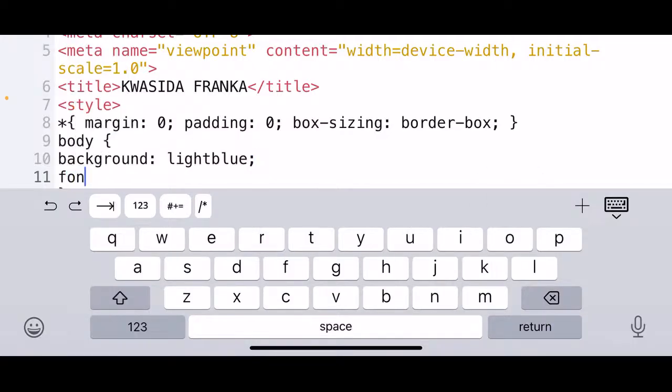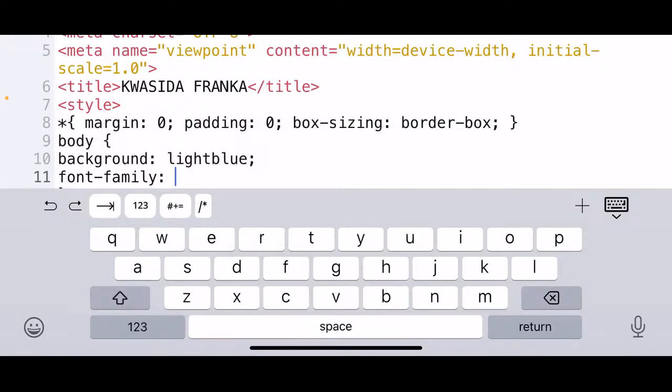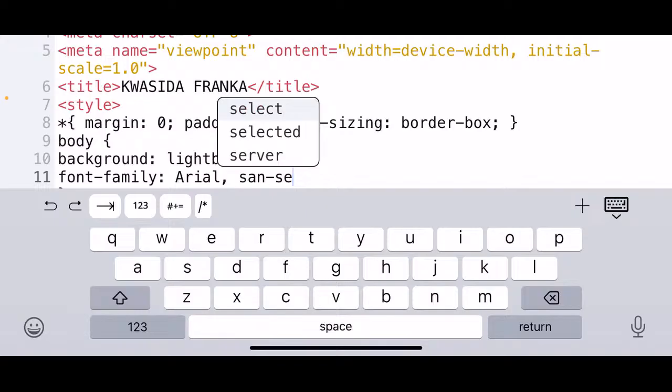Next on the line is the font family. Okay, font family, that's what we are doing. Boom, space it. Let's go with Arial. Spellings. Arial. Then let's add the sans-serif.